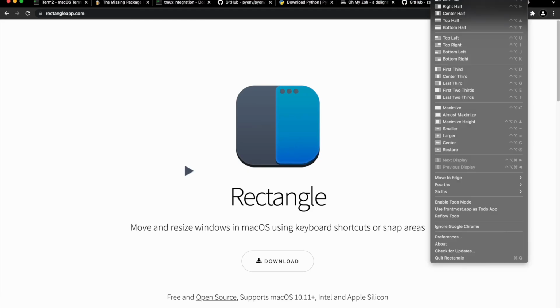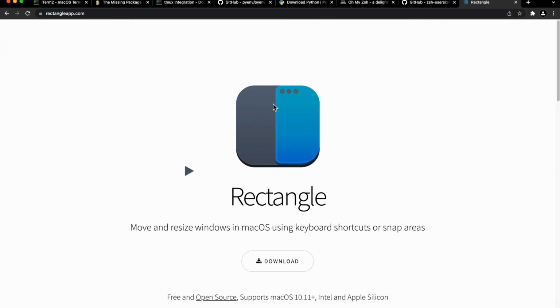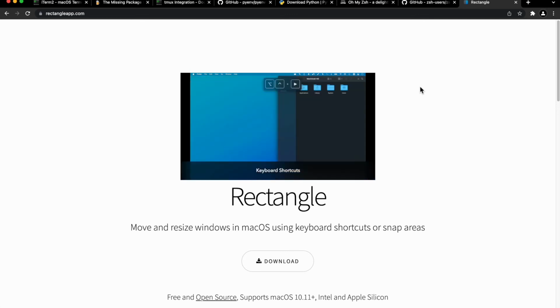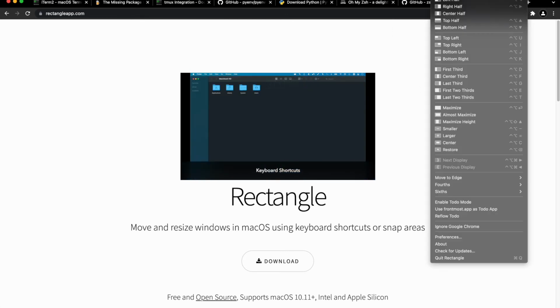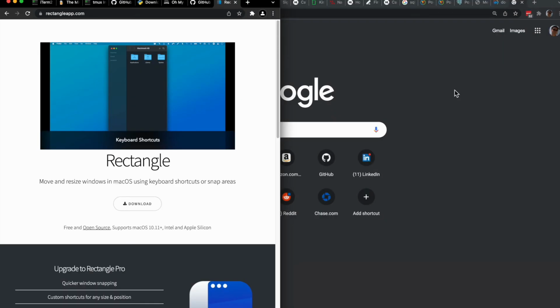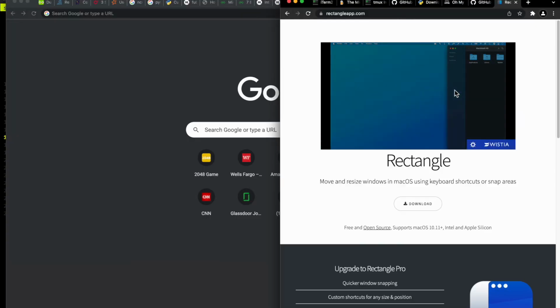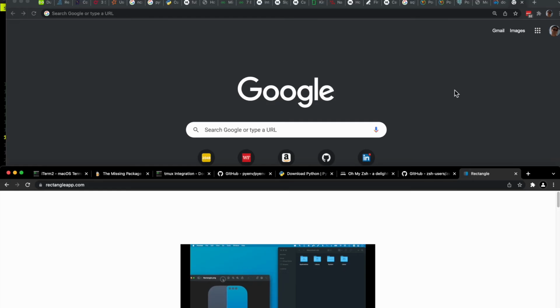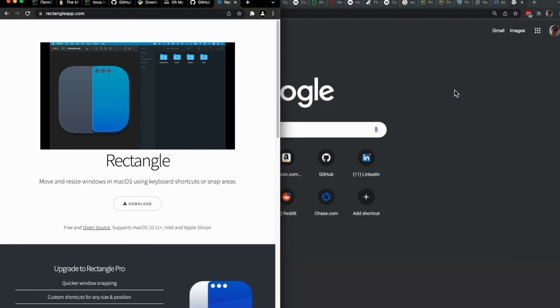It's like a miniature version of a window. And what that does is it'll take your window, and there are key bindings, so you can see what the key bindings are. If I do this, it is Control Option left arrow. So I can take this and move it left, right. I can do half, bottom. So I'm holding down Control Option and using my arrow keys to move it around.